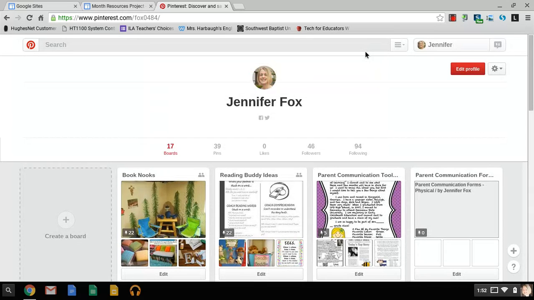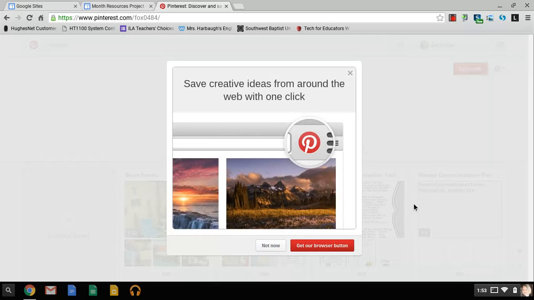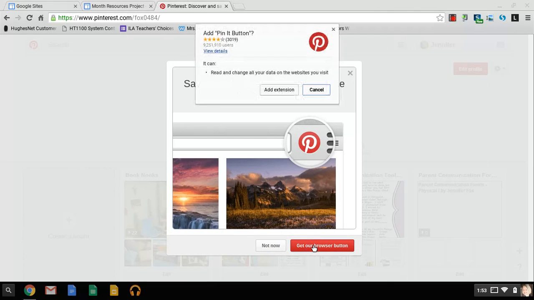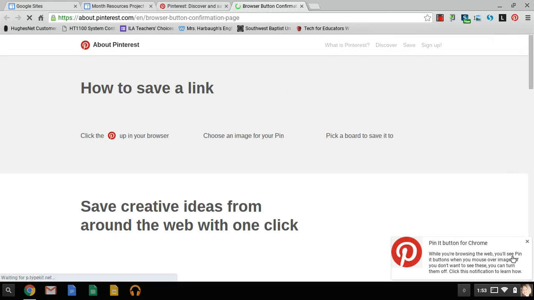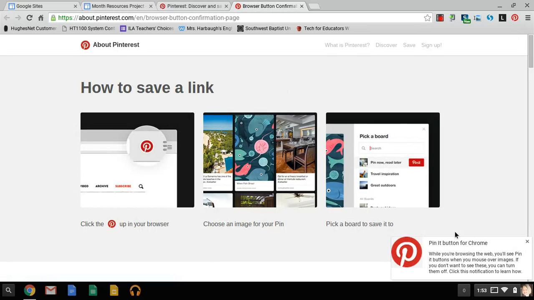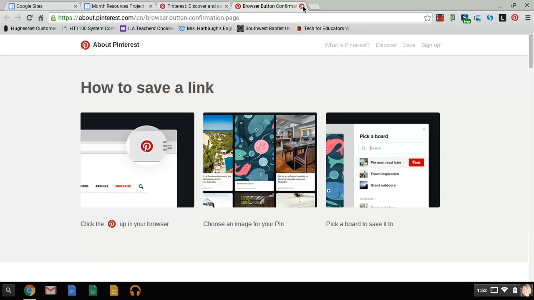The next thing is to install the Pin It button on your browser for easy navigating to the places that you want to go to without having to go back and forth between Pinterest and there. So you're going to click right here in the lower right hand corner, there's this little plus sign, and all you have to do is click right here, get our browser button, and then add extension, and then they will tell you how to save a link, but I will just show you that right here. Let's click out of these.